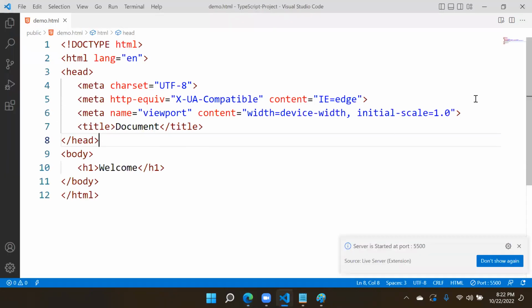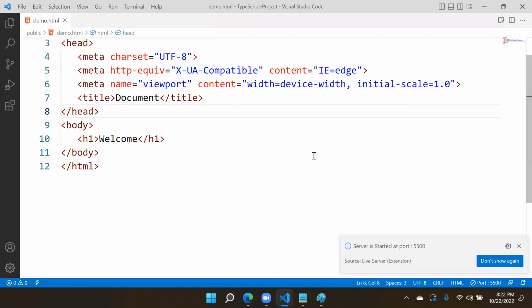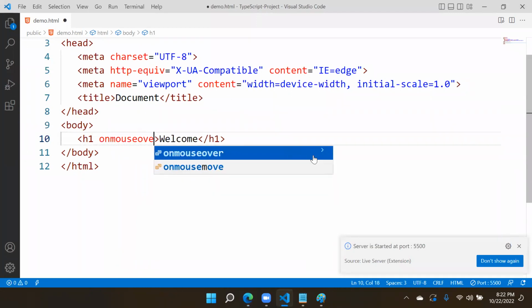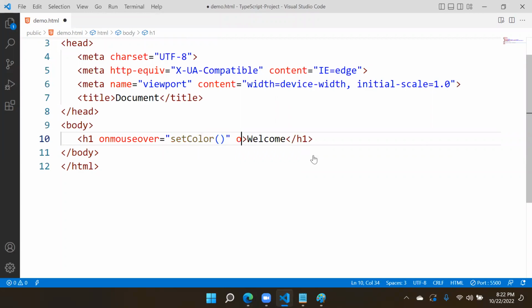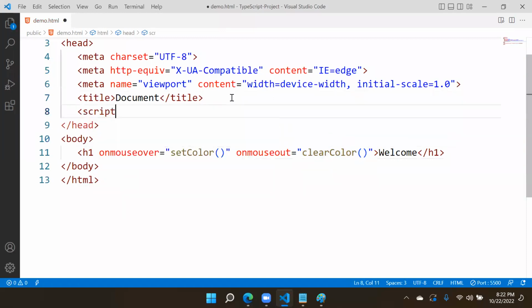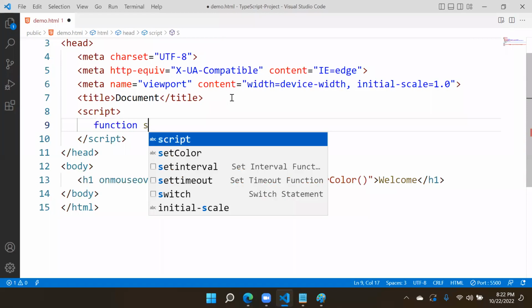Then actually you have to write a lot of functionality. How? We have to write functionality like this: on mouse over, I will give some functionality, that means set color. And on mouse out, some clear color, like this. Like this we are defining. Now we need to write a function. We are writing a script, a function, set color.